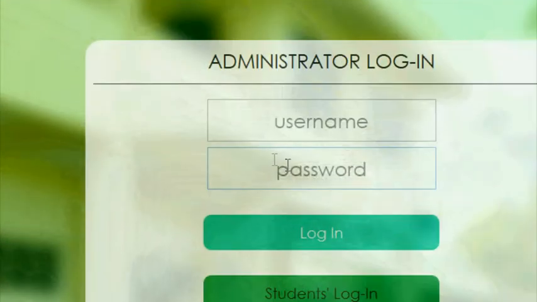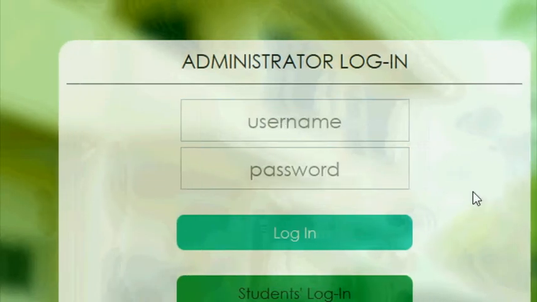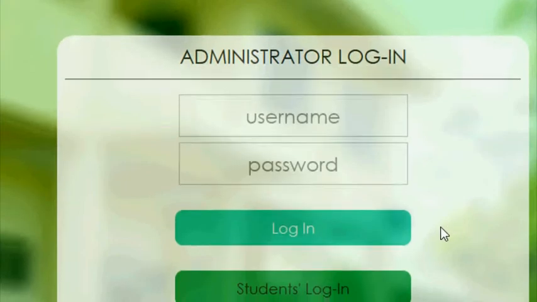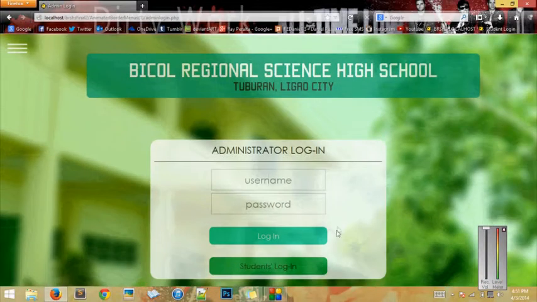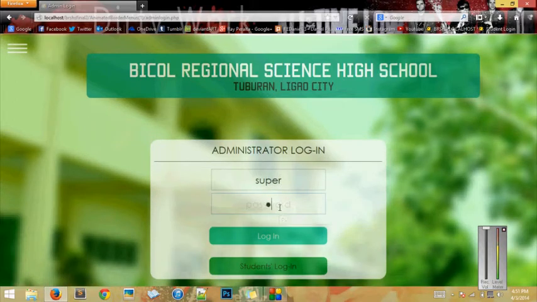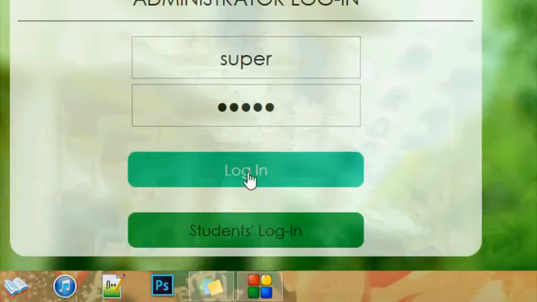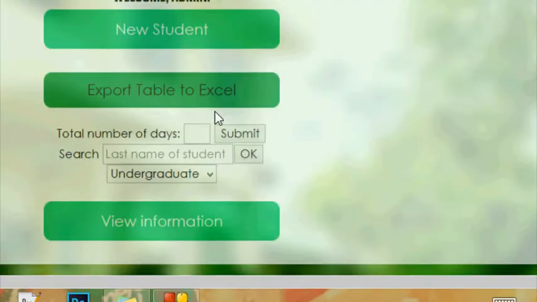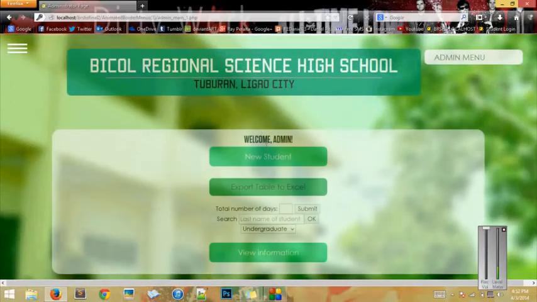We, the developers, have already predefined the username and password for the super admin, named super and super for the username and password respectively. Super for the username, sorry about that, and the password is super. And then obviously you will be clicking login, and you should find yourself in the welcome admin page.